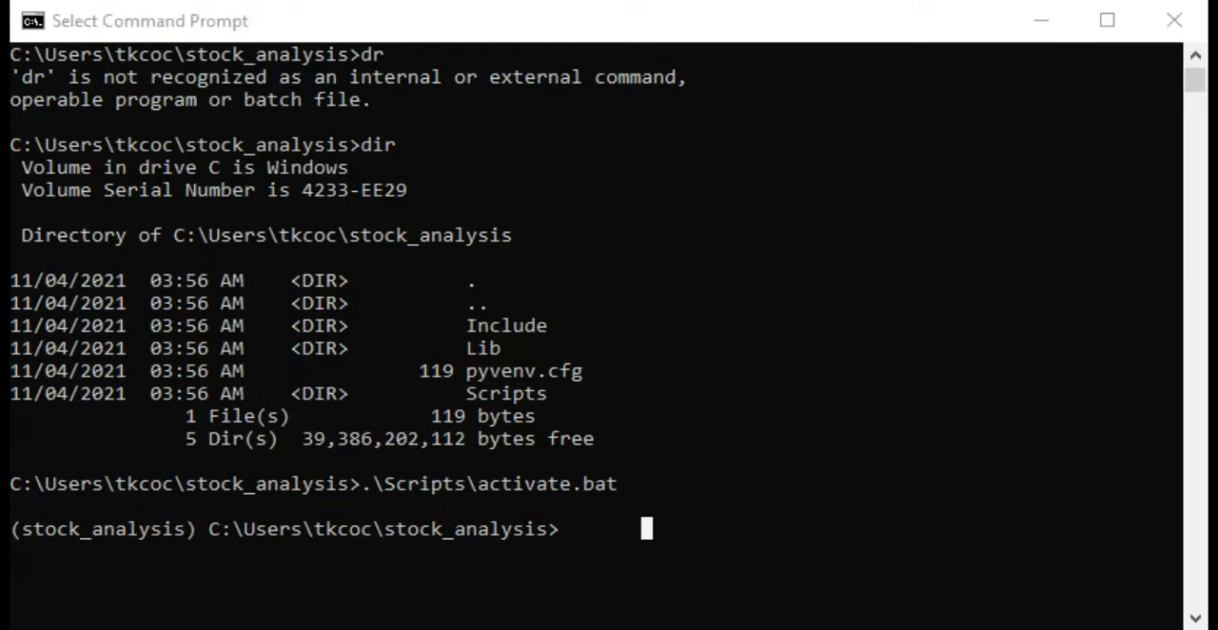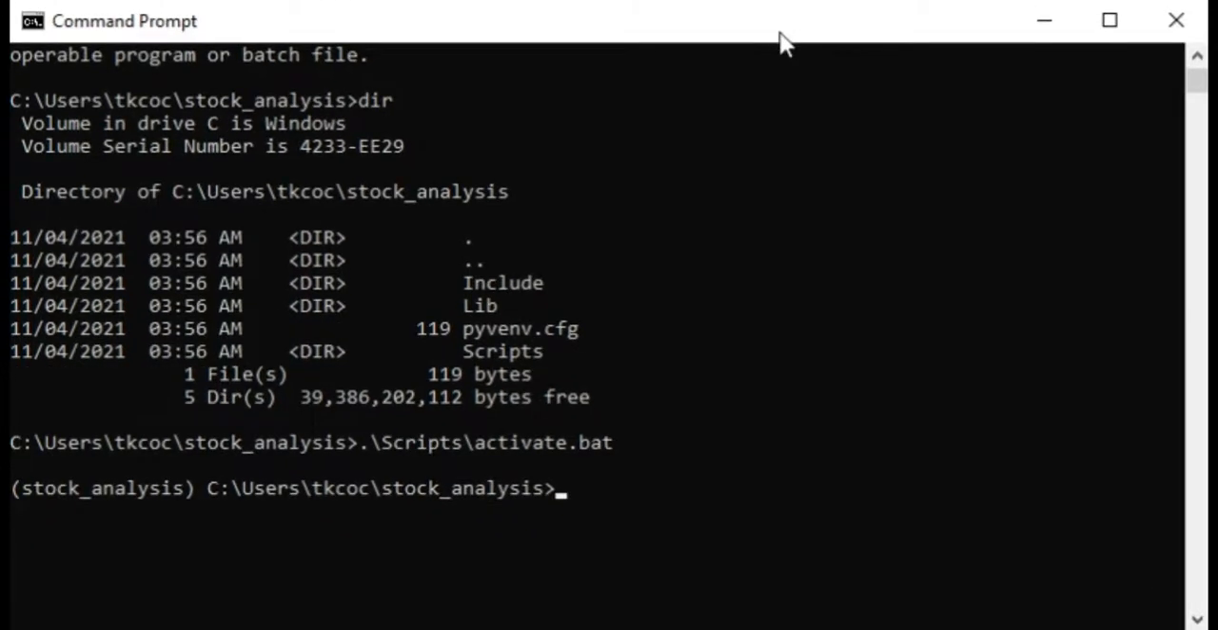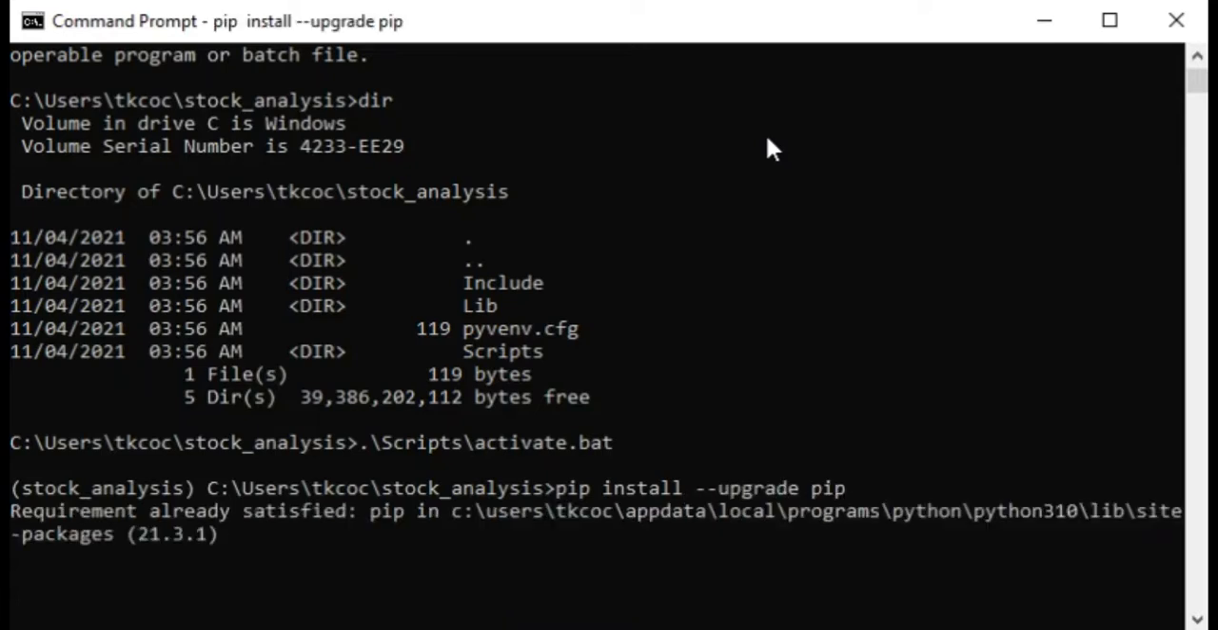Okay, so the first thing you want to run is, let's see, what's the first thing? Sorry, I shrank that by mistake. The first thing you want to do is upgrade pip: pip install --upgrade pip. I already did this, so yours is going to run it. It's basically going to upgrade the pip package.